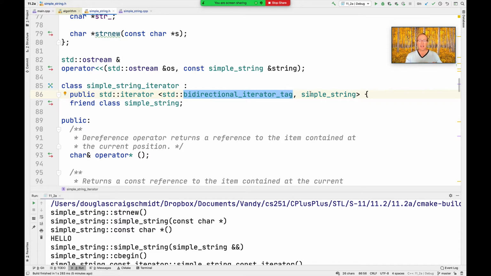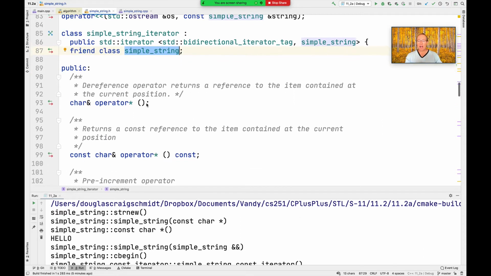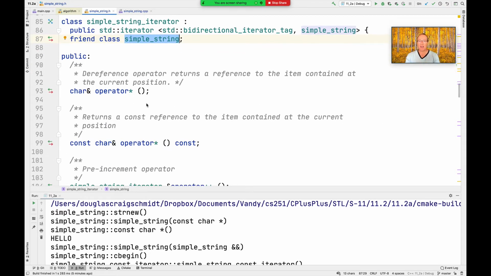And in this particular case, I say that this is an iterator for the simple string class. We also make simple string a friend of simple string iterator so it can access one of our private methods, which in this case is a constructor. Okay, so now we're going to implement the various bidirectional operations required on our simple string iterator.